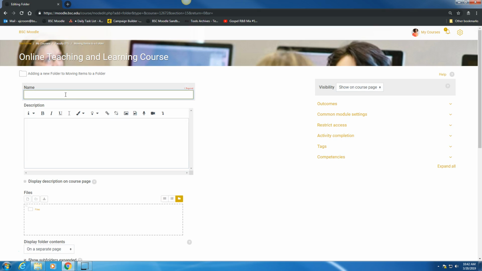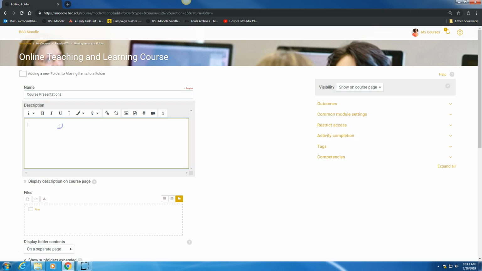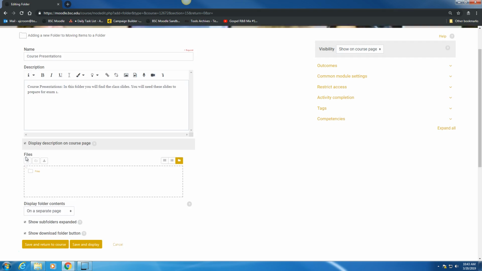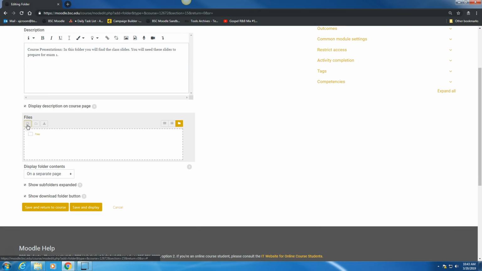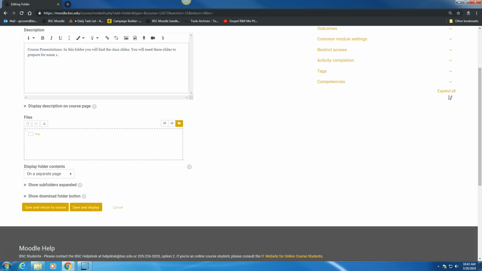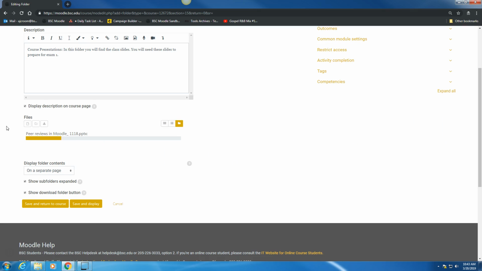Give your folder a name and give your folder a description. A description will be really important if you want to display the files on the course page. Make sure you select or check the box Display Description on Course Page. Here, you can either add the files by clicking this first button, and then browse your documents to upload a file, or you can drag and drop your files directly into this dialog box here.